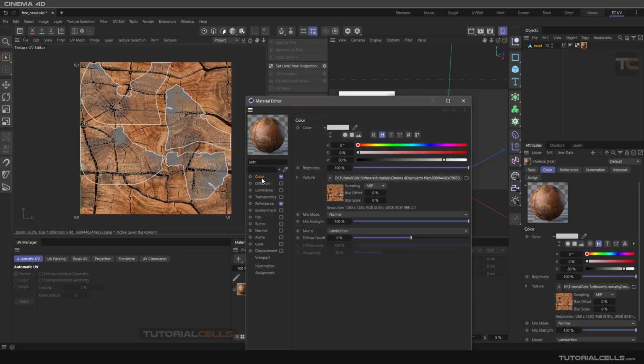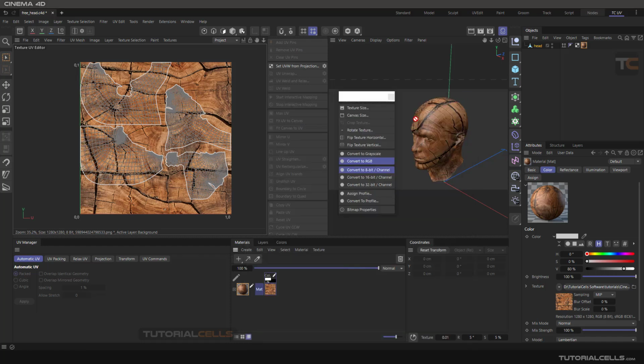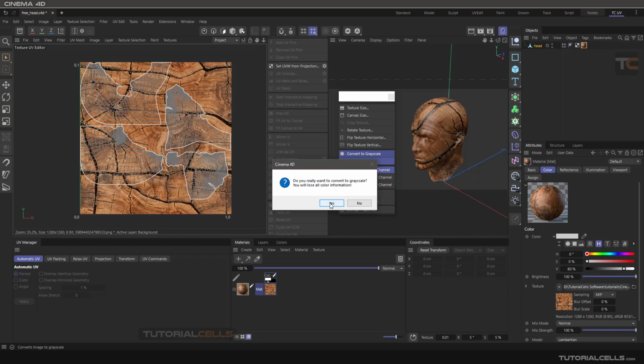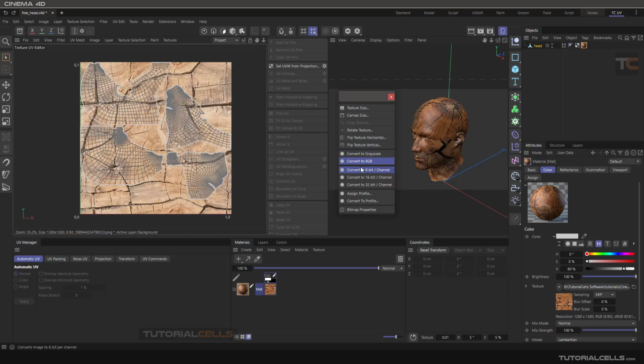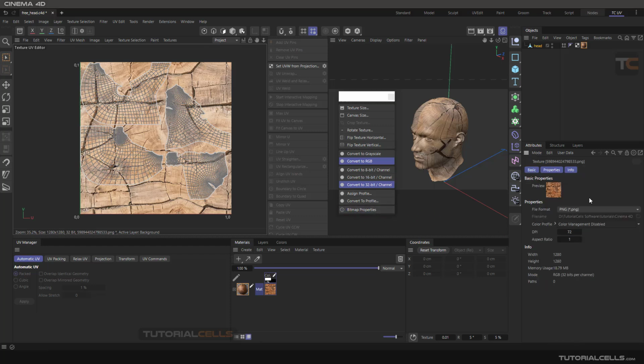because I just inserted a texture in the color, or you can insert a texture in the reflectance if you want. And that's it. In this case, you can convert it to black and white if you want, or convert it to RGB. Here you can convert it to RGB. You can convert to 8 bits, any other quality of bits that you want. And bitmap properties, you can see them. It's a PNG or other DPI settings that you can see here.